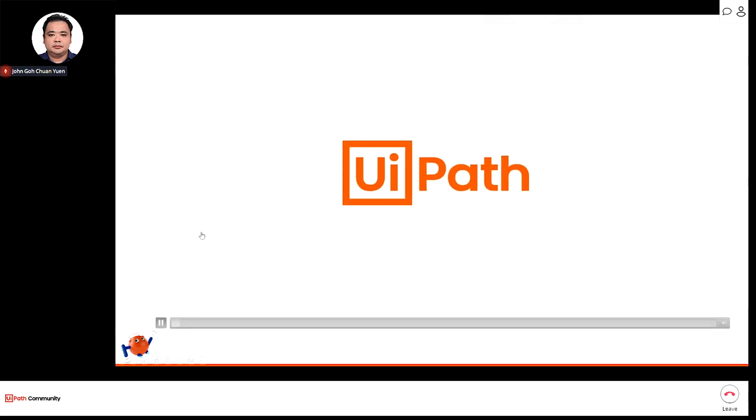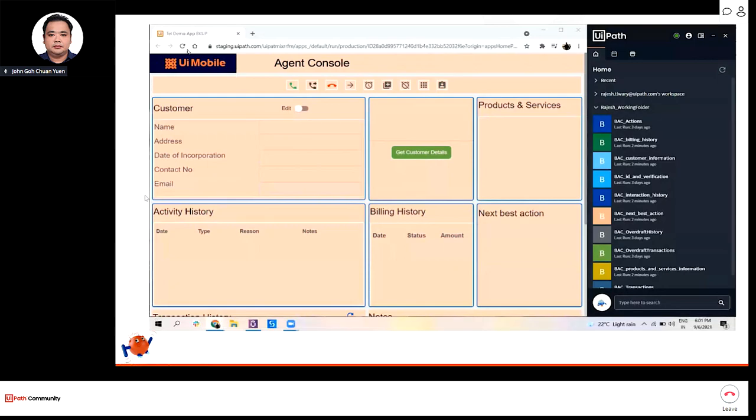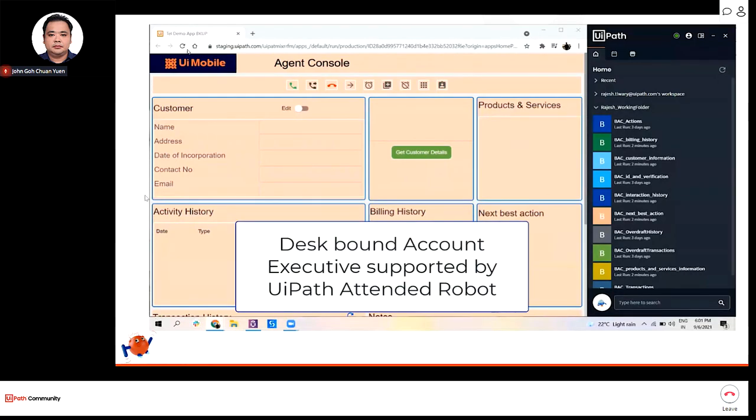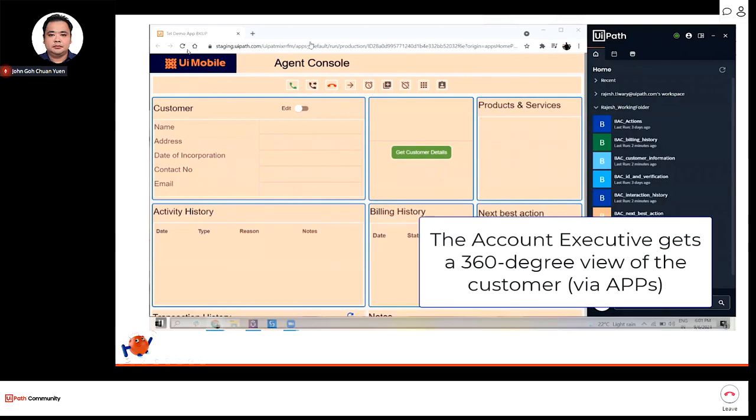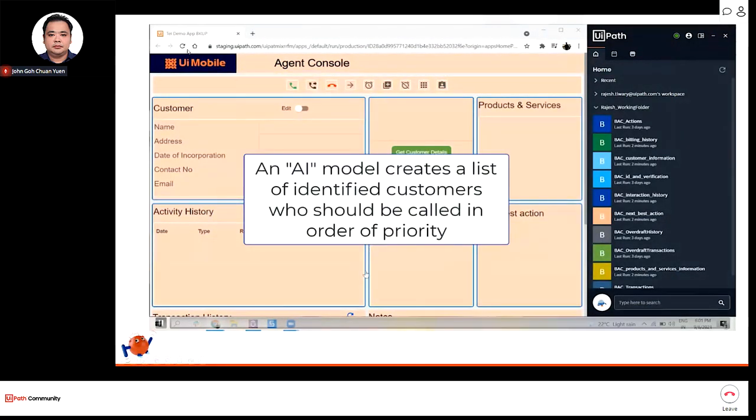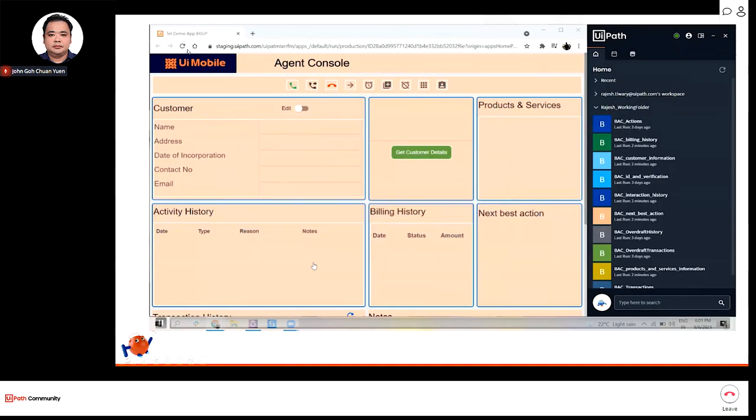Okay, a quick example here in the app. Let me play a video. So imagine this is your call center. This is actually created using our UiPath app. We can craft it into different sections based on the different information that we need when we try to contact the customer.